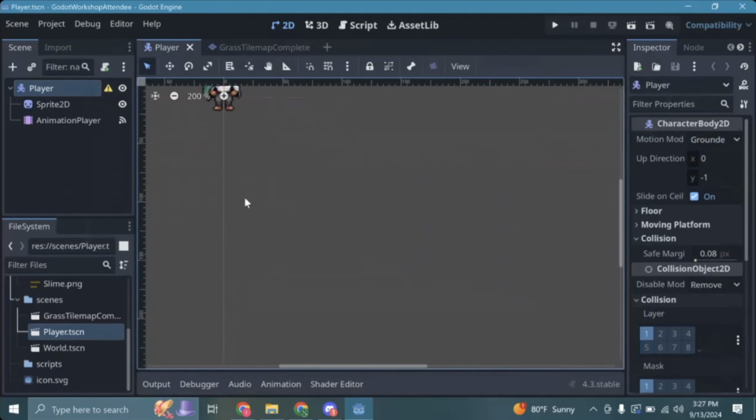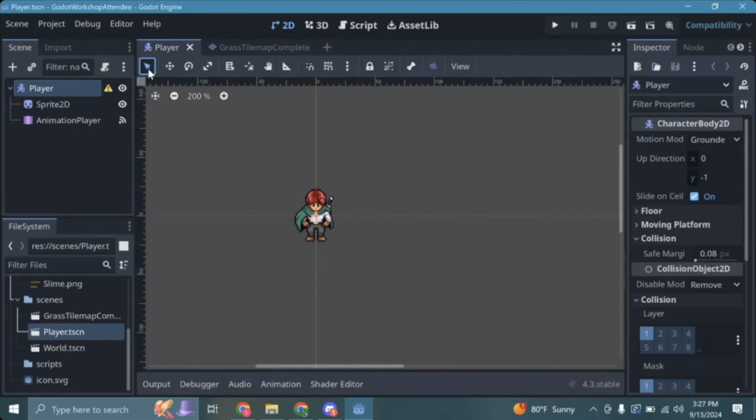So the reason we pre-made your player is because we're gonna have a few animations, and I don't want to bore you with just making like walk front, walk back, walk side, attack front. It's just gonna be a waste of time. But I will show you how to do one. But we'll get to that.